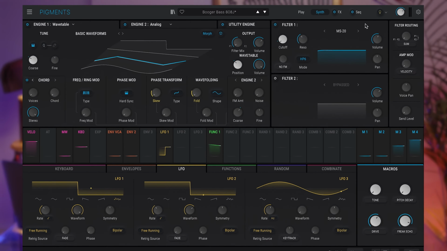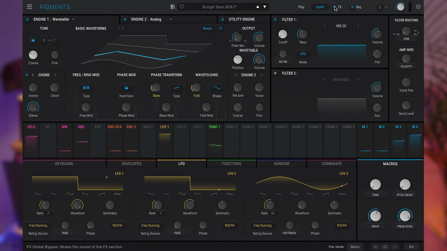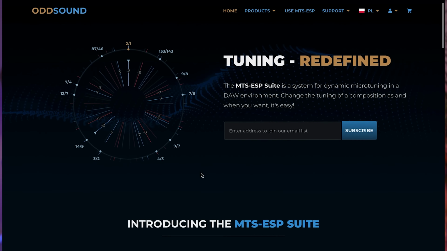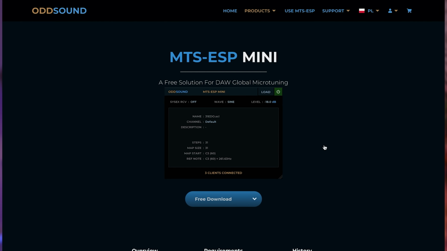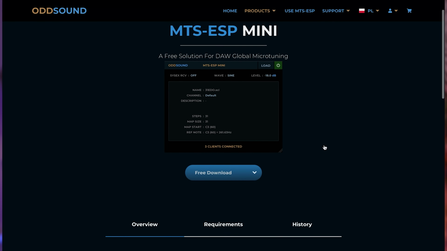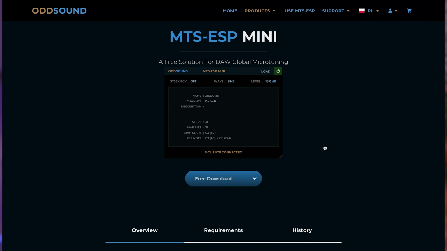On top of that, you can now disable the whole FX and sequencer pages with just one click to focus on your sound design with the synthesis page. To do so, simply press the bypass buttons next to the tabs at the top. Lastly, great news for microtuning folks. Pigments is now compatible with Odd Sounds microtuning software MTS-ESP, designed in conjunction with Aphex Twin.